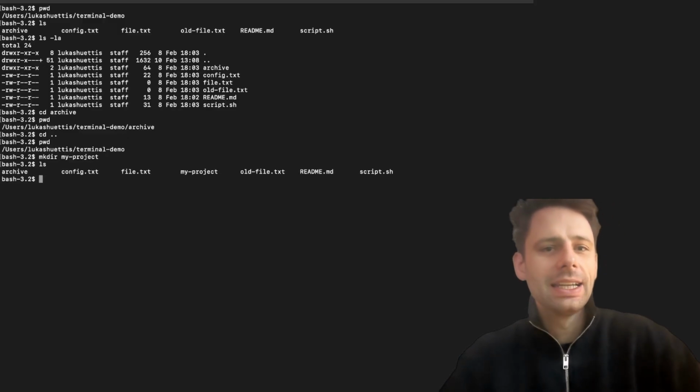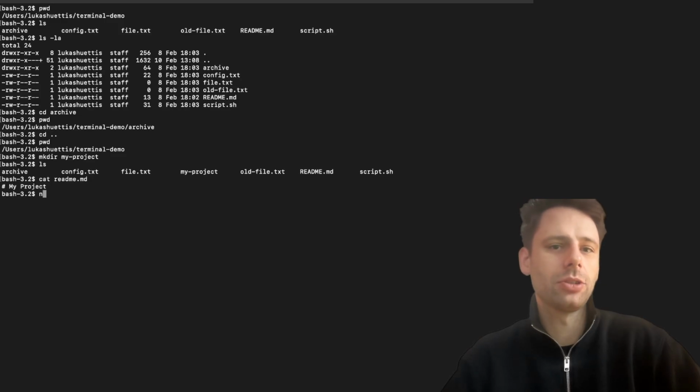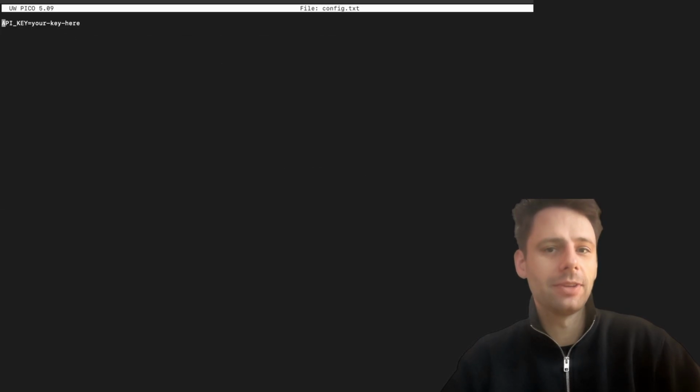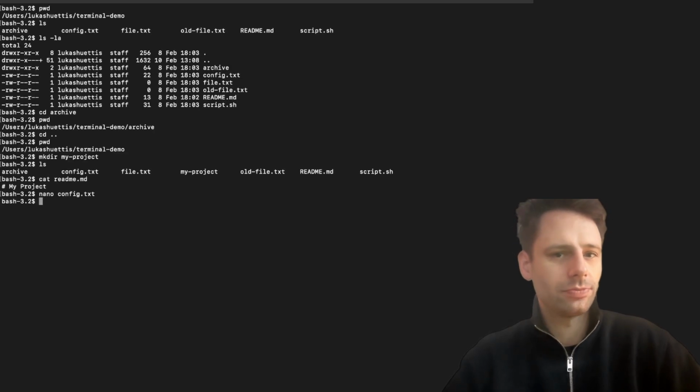Number 5, cat prints the content of a file directly in your terminal. If you need to edit a file, use nano. It's a simple text editor. Save with Ctrl-O and exit with Ctrl-X. Don't worry about Vim. Nano is easier to use. You can see this here as I'm showing this on the screen.